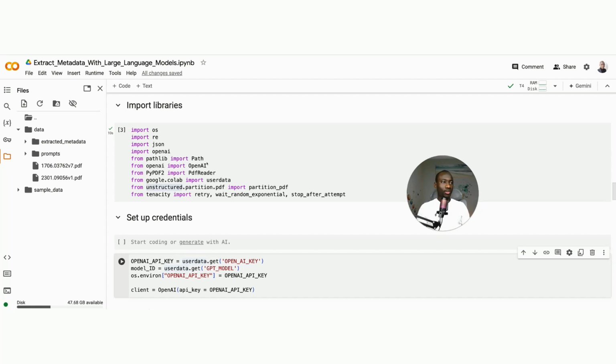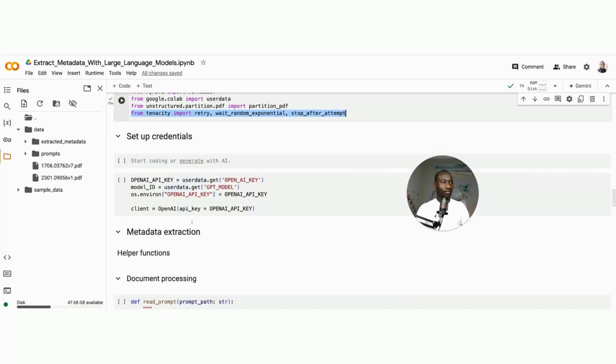After installing the libraries, we import the main ones: the OpenAI class, PDF reader, user data, which is used to access our credentials. The partition PDF function is used from unstructured to process PDF files, and we have additional functions from Tenacity that we are going to understand moving forward. Now we set up the credentials: the OpenAI key and the model ID. Those are the two main keys that we're going to use.